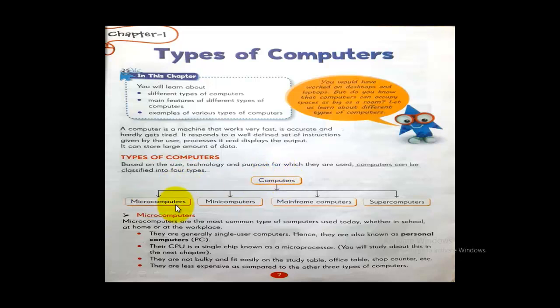The first one is microcomputer. Just we have seen now the microcomputers, then mini computers, mainframe computers, and supercomputers. Now, whatever we are using in our day-to-day life, these computers come under microcomputers. Now, after taking the examples afterwards, you'll get to know easily. Okay.